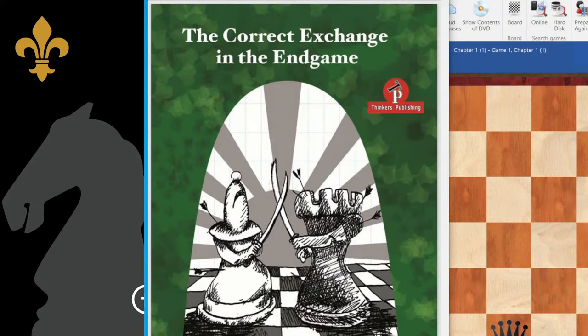The second book in his series. The first one was Correct Exchange in the Middlegame, which is absolutely epic work. I went through the whole book with my students, and it was a real pleasure. This one, no exception, the same thing. If you go through the whole book the way we're gonna be doing it tonight, your endgame understanding will skyrocket.